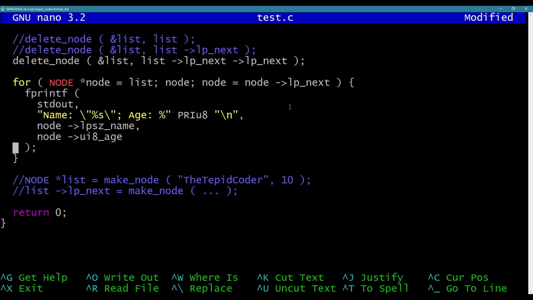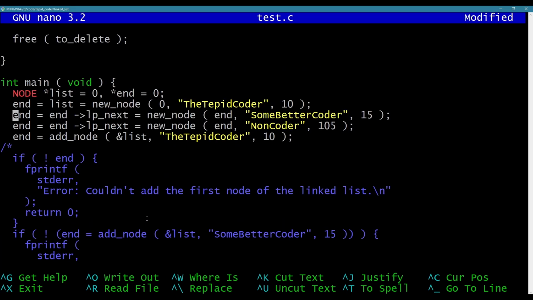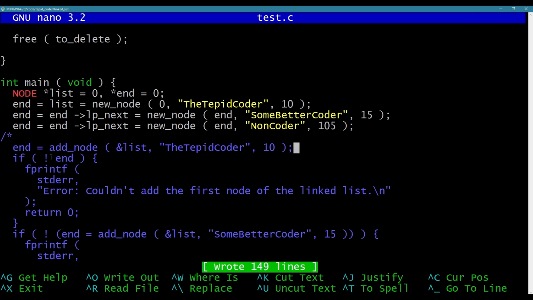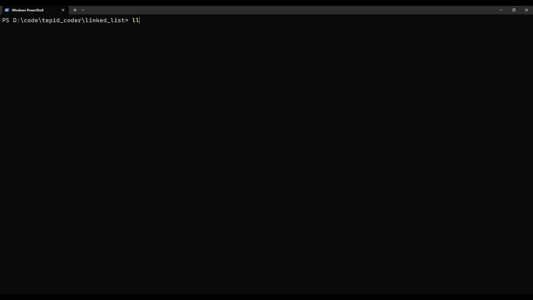And I'm deleting something down here. Which one is that? I'm deleting the last node, it looks like. So, okay. Oh, this needed to be commented out as well. That's what was confusing me there. Alright, let's just try that real quick. G++, test.c, out is test.